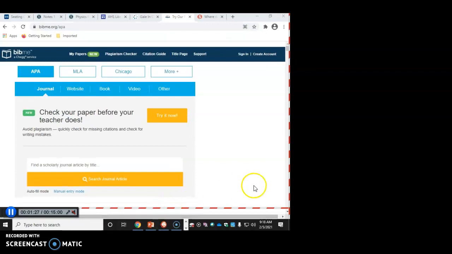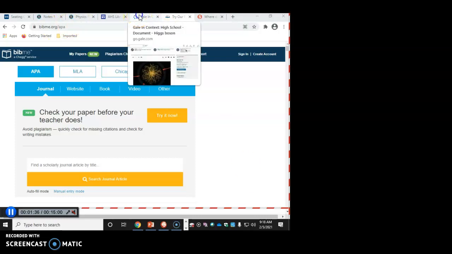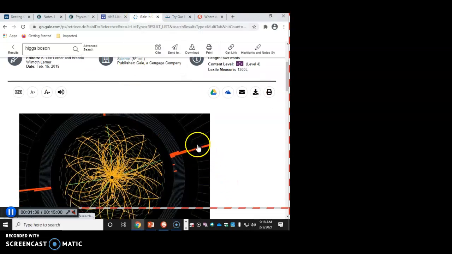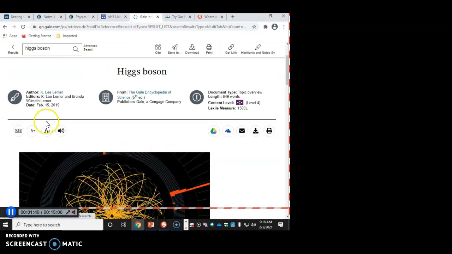Okay. So, first things first, let's say that I want to get a citation out of Gale. So I did a Gale search. I'm doing the Higgs boson. That's my project. And I found this. This is a reference article about what the Higgs boson is.